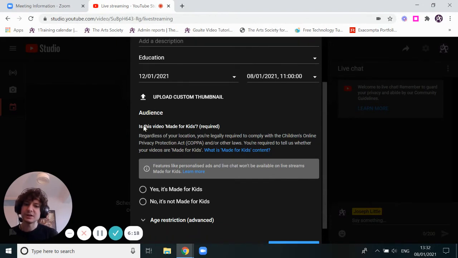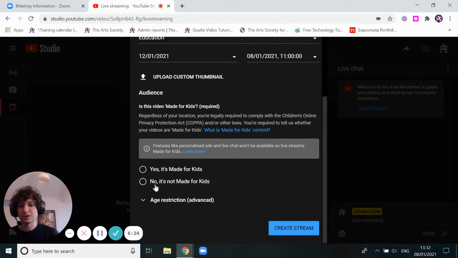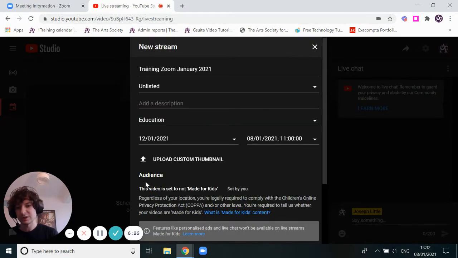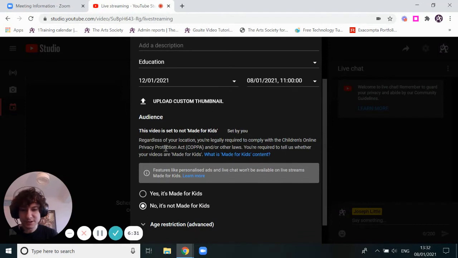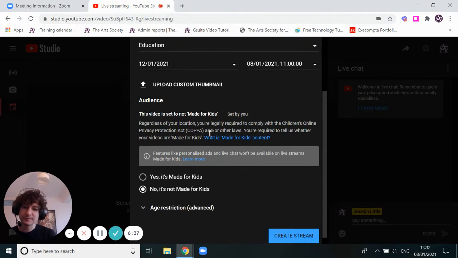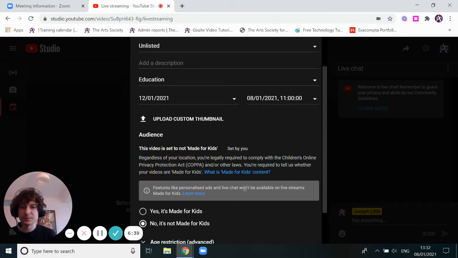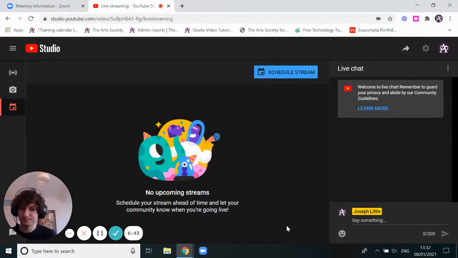The next section is the audience. It says, is this made for kids? And this is required. Just click no here, because essentially if you click yes, then you're required to fill in all this legal documentation. And it's just a better use of your time to click no there. Once you've done all that, we don't need to bother with the age restriction either. Once you've done all that and you're happy with what you've put in there, you can create stream.